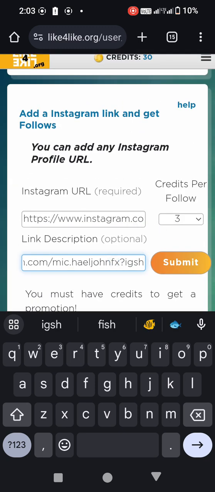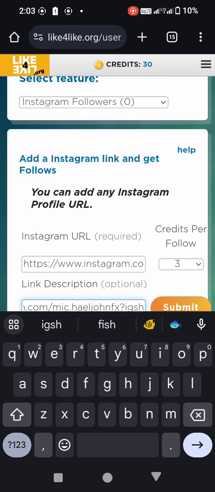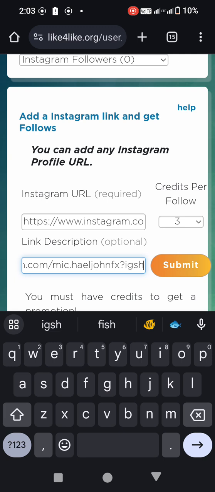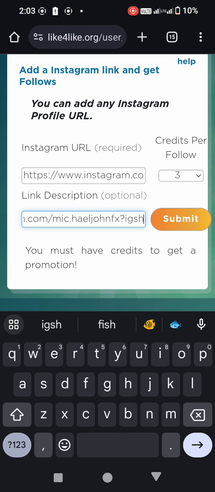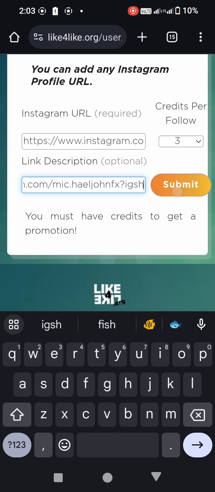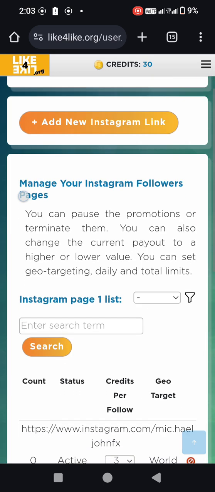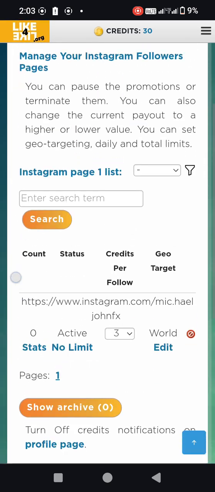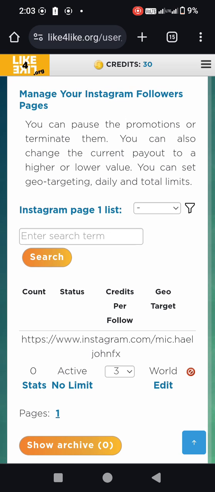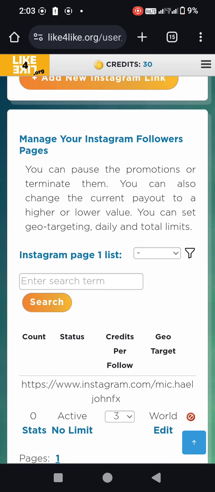So from this credit per followers, it means per credit you get 1 follower. So if you calculate, per 3 credits is now 1 follower, so if you calculate it, that is the type of followers that you get. Then you click on this submit button. So we are done. When you click on this submit button, you see you can post the promotion or terminate them. You can also change the current payout to a high or low volume. You can set a new targeting daily total limit.